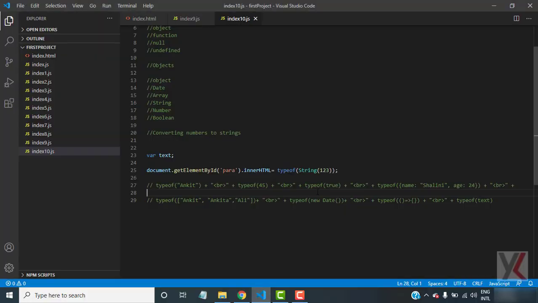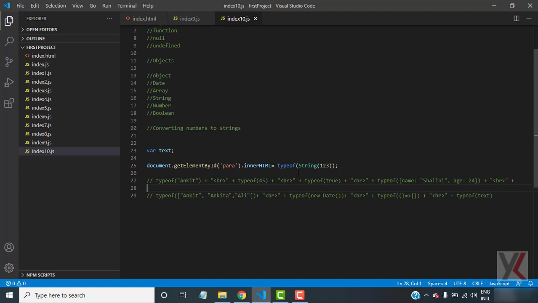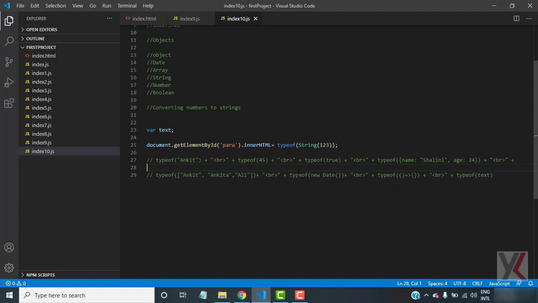Okay, so we can convert the data type of number to a string by using this string method over here. You can also convert numbers to strings by using this.